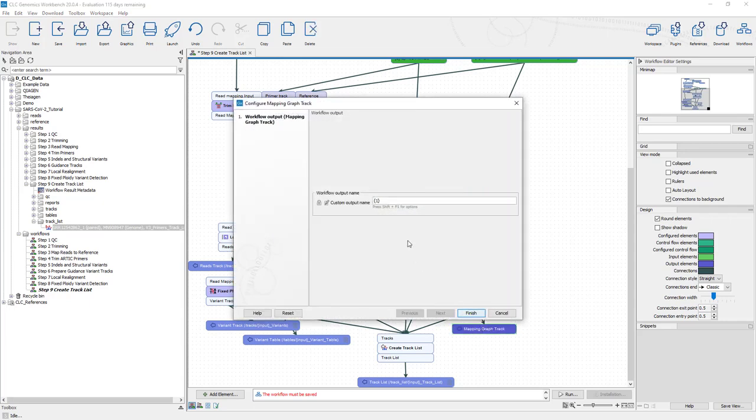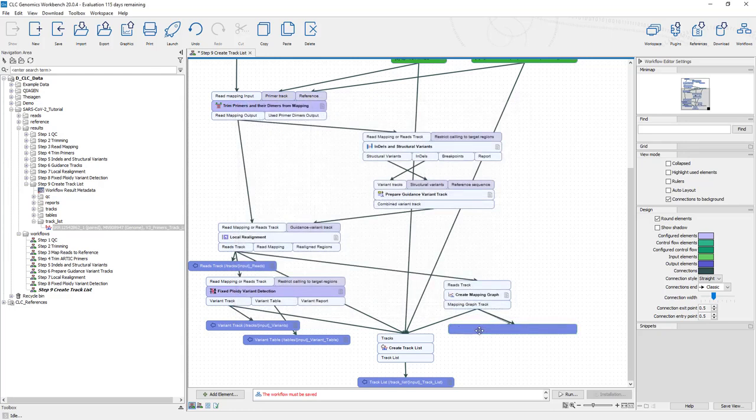So what we can do here is say tracks input mapping graph. That's configured. This will stay the same. So what we've done is, to the analysis we did before, we're going to add an additional track called the mapping track, and I'll show you how that varies.